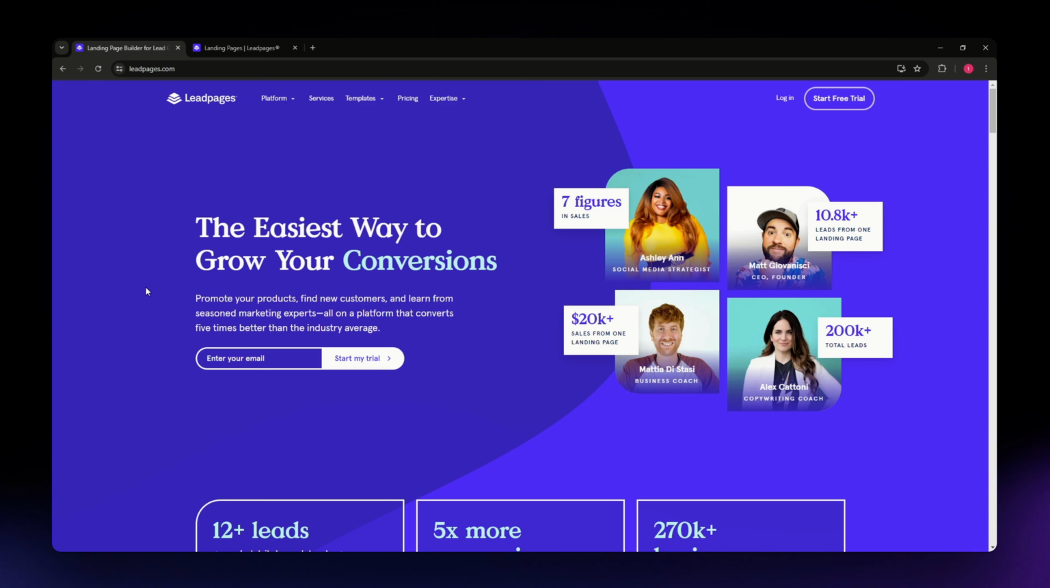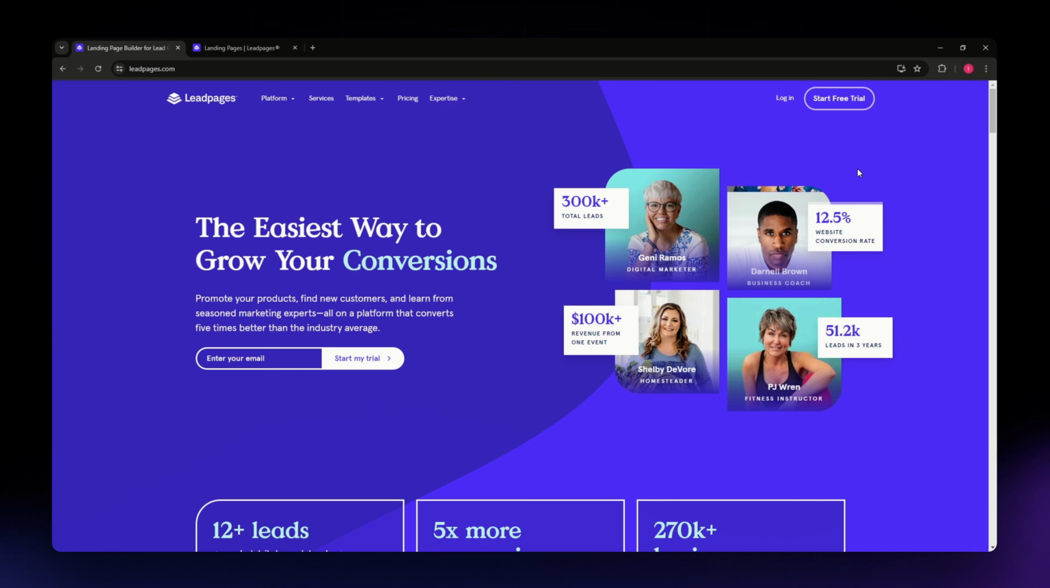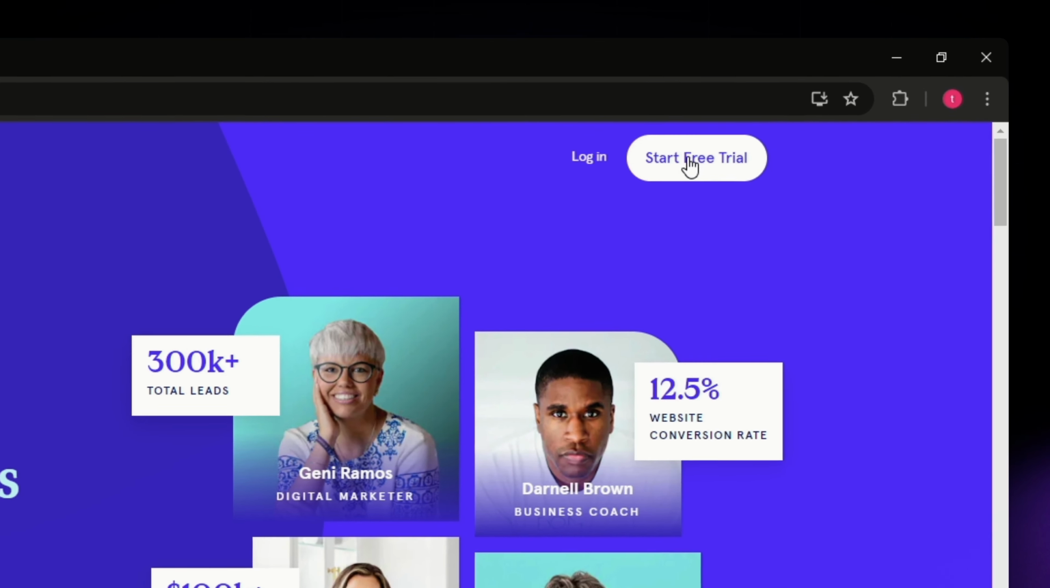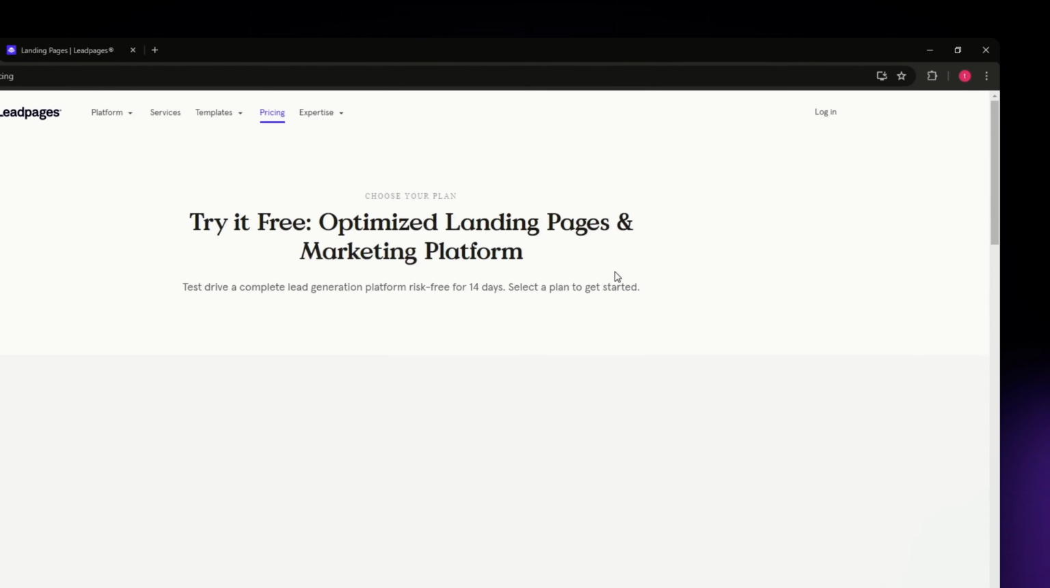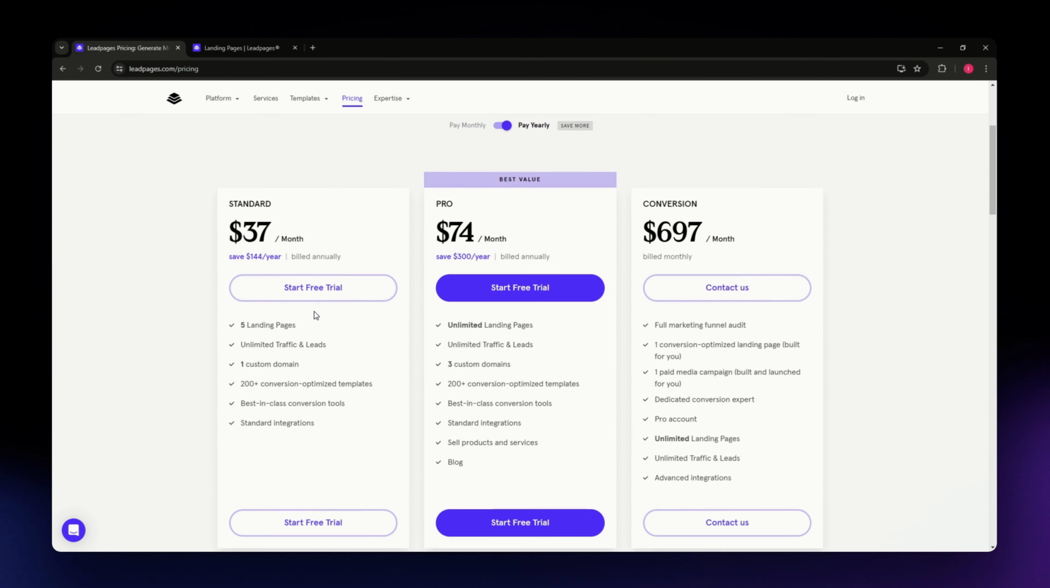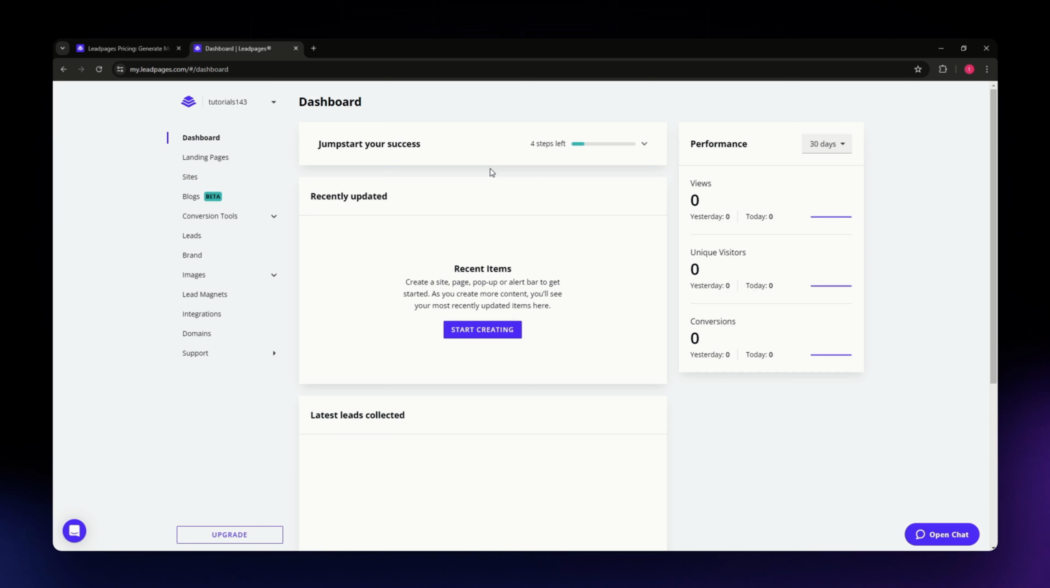Alright, let's get started. First, you will need to sign up for a Leadpages account. Just head over to leadpages.com, or you can use the link that I have in the description down below to access the website. Once you are in here, you can click this Start Free Trial button located on the upper right corner of your screen. You can choose from a variety of pricing plans, but for this tutorial, we'll use the free trial to explore its features.